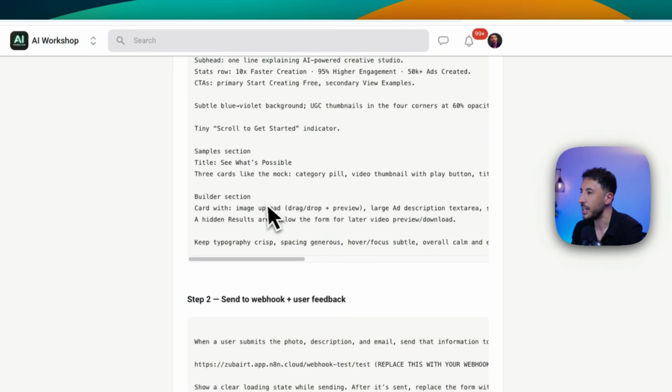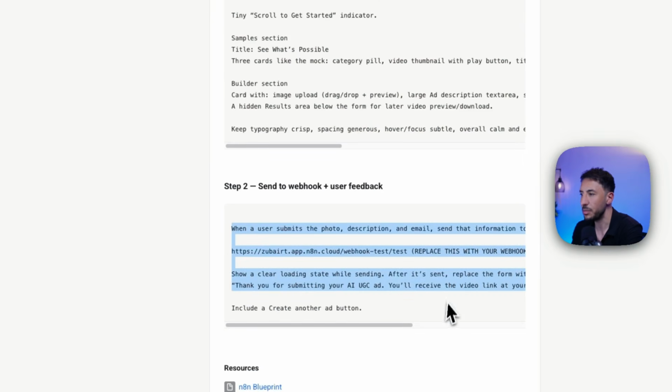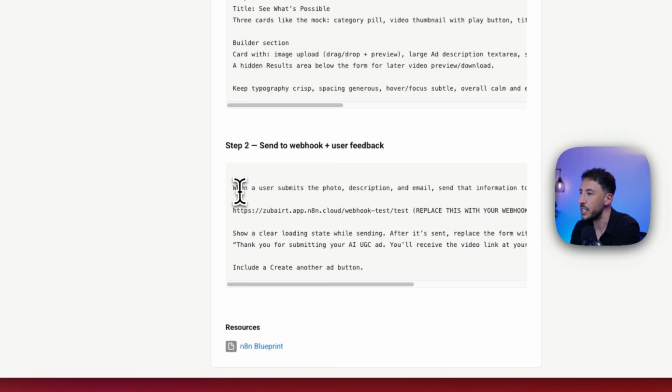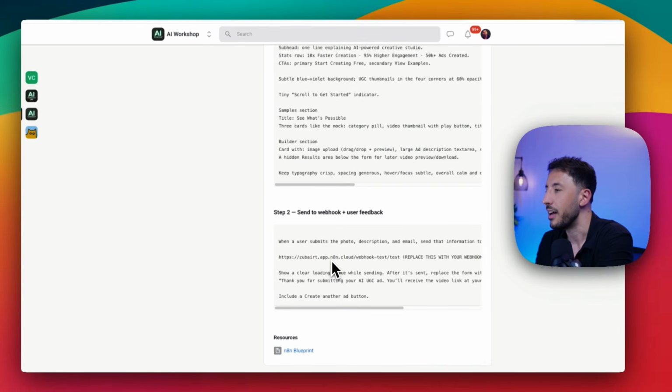So the second step, like I said, is going to be this prompt. This is very simple. Again, same thing. I'm going to paste this on Lovable, and then you can take a screenshot of this or just copy it quickly and paste it there. But essentially what we're doing is we're saying when a user submits the photo, description, and email, send that information to the following webhook. And this is where we're going to be pasting the webhook that we just copied there. So let's go ahead and do that.